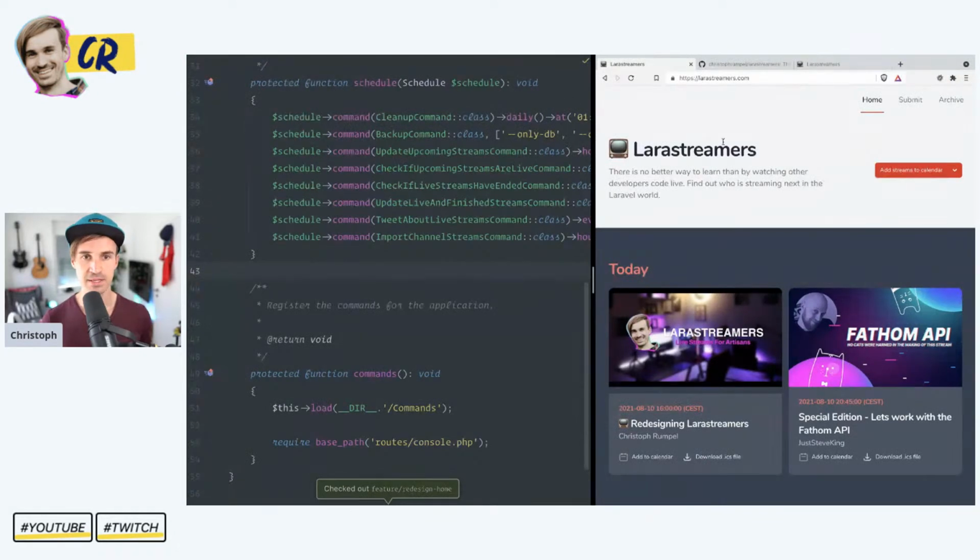But let's talk about Larastreamers. As you've seen, I have already set up my PhpStorm and Brave browser next to each other so that we can better work on the design today. But what else do we have?